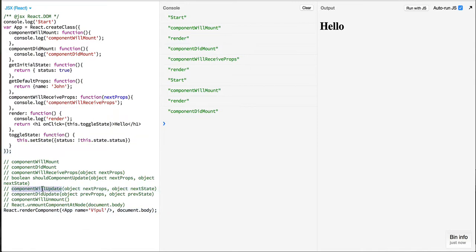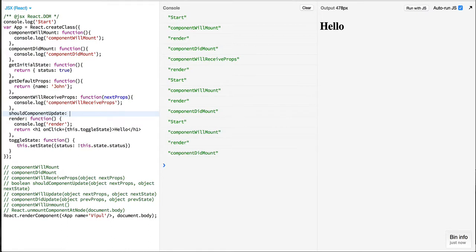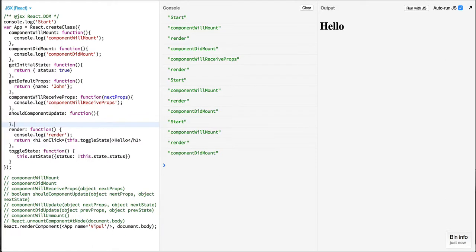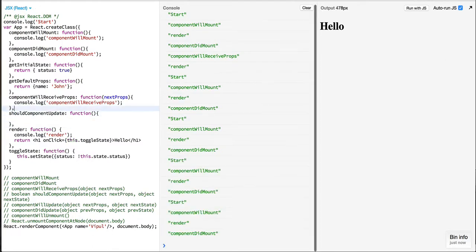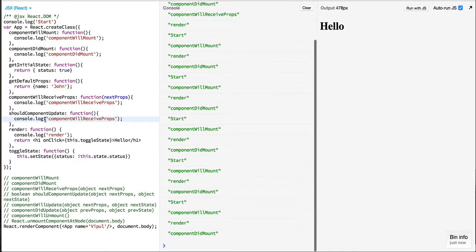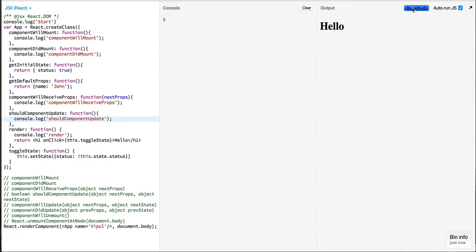The next method is shouldComponentUpdate. This method is going to be called just before the render method. For the initial render, this won't be called, but for the later renders, so let's just run this. In the initial rendering, this method won't be called, but whenever we re-render, it is going to be invoked.